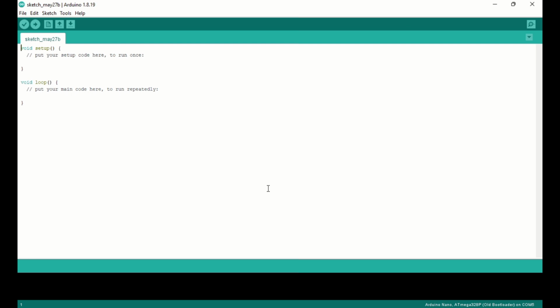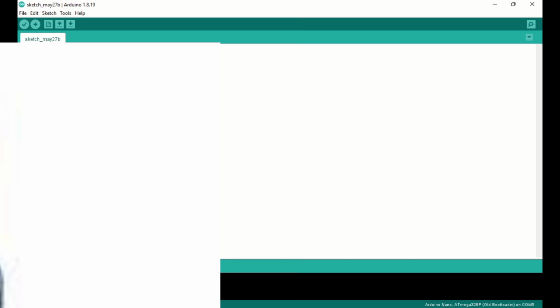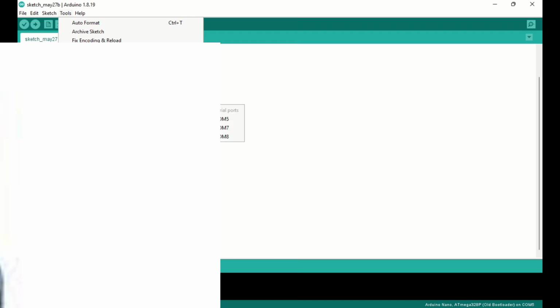Copy-paste the code from the description below or message the owner. Then go to Tools and select everything like this. And upload.